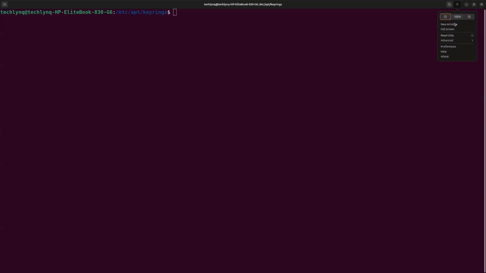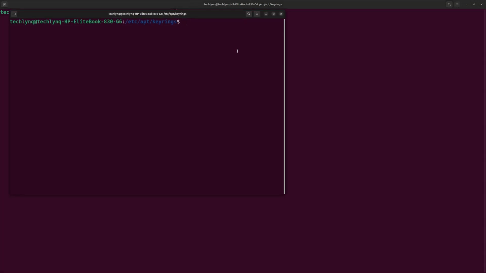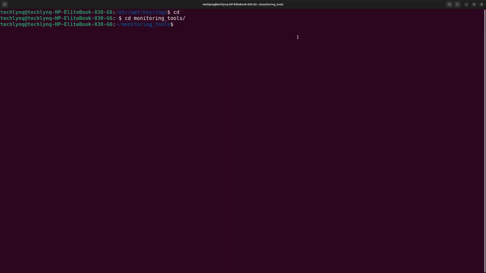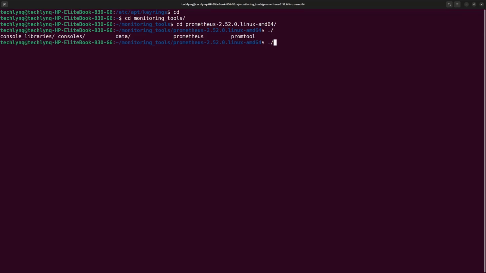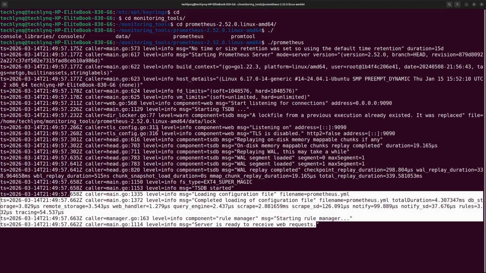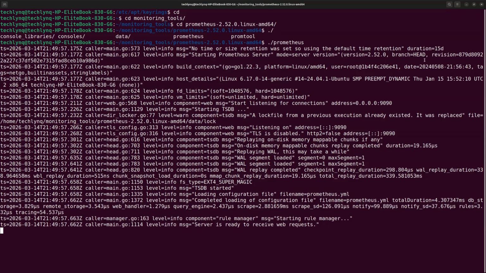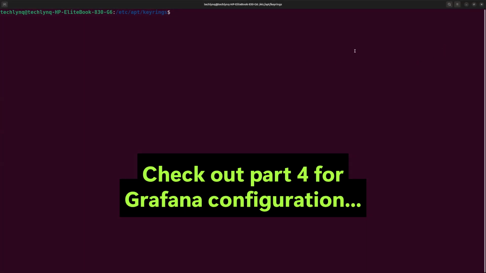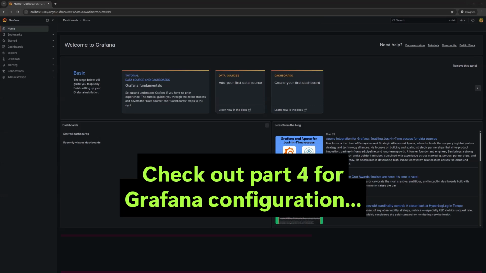Let me do the same thing with our Prometheus. Get into monitoring, and here Prometheus, and I'm going to have it running as well. Now this is also running. So we have our Prometheus running, we have our Node Exporter running. So let's get back to our web interface and start our configuration.